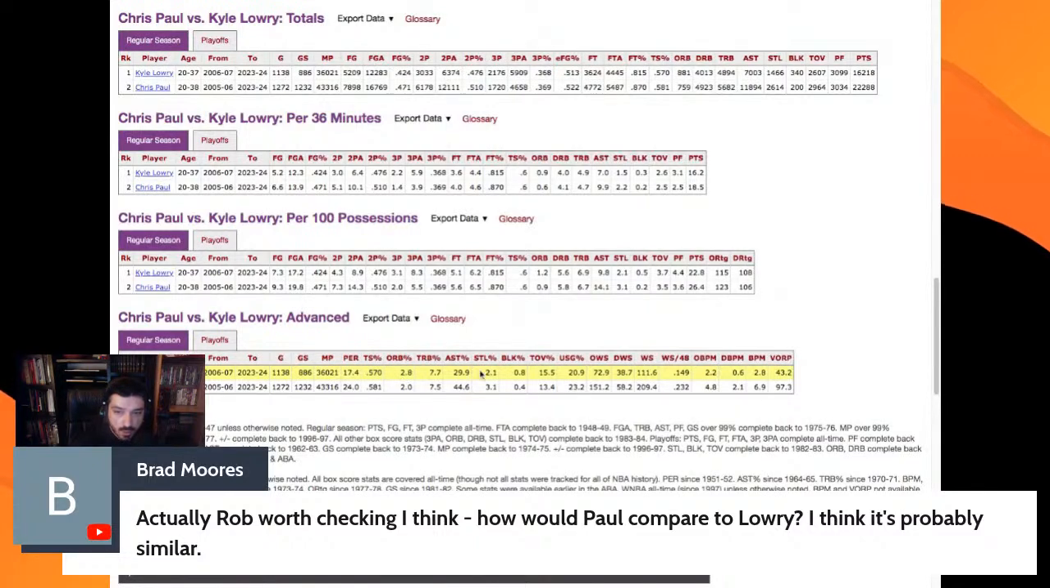So where are we at here? 3-point attempts per 100 possessions. Lowry on his career, 8.3. Paul on his career, 5.5. 3-point percentage, 36.8 versus 36.9. It just comes down to volume, man. But if we look at Kyle Lowry's peak, because I just want to point out, Kyle Lowry could not shoot at all in Memphis. He was a terrible shooter for the first few years. But when he started shooting, and that's why those percentages are very deceptive.